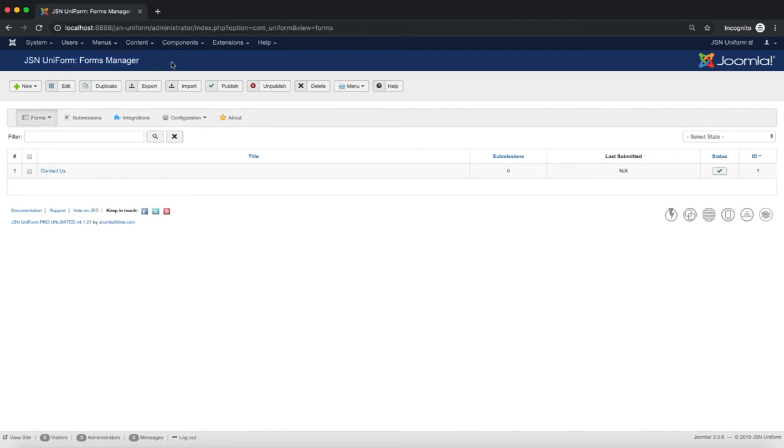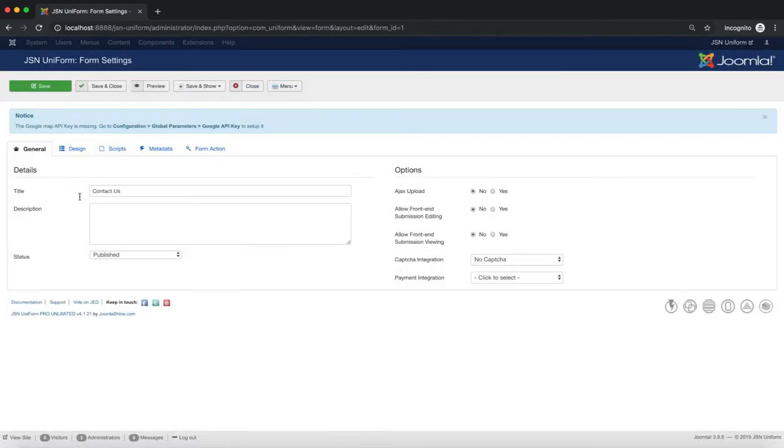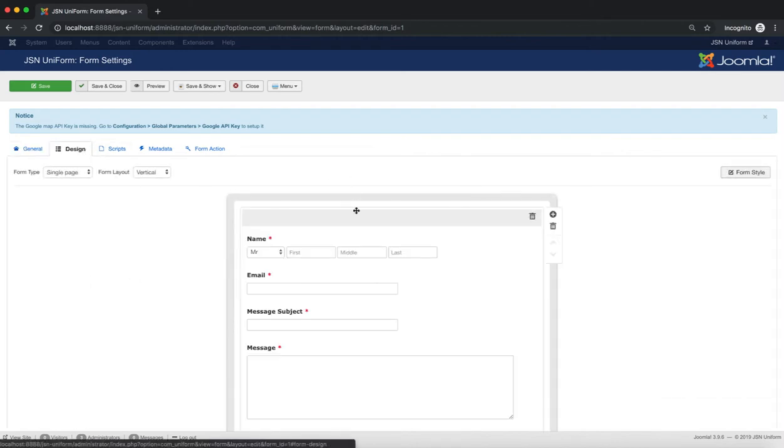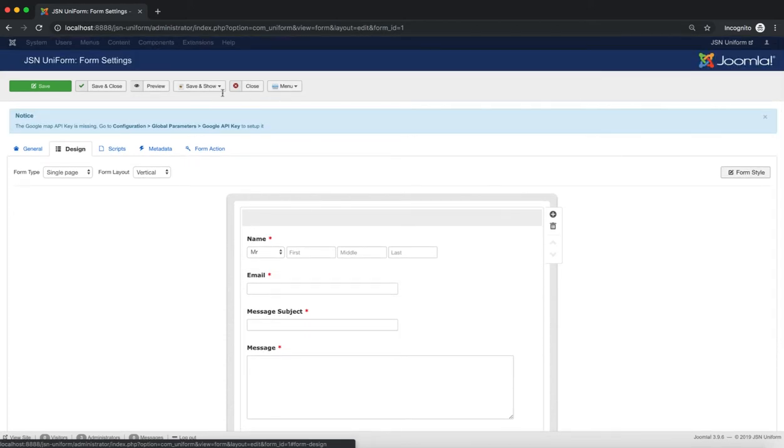Here we need to edit a form which you want to present. For this video, we'll edit a Contact Us form. Click on the Save and Show button, and you can see the three ways to present your form. Now let's try each way.